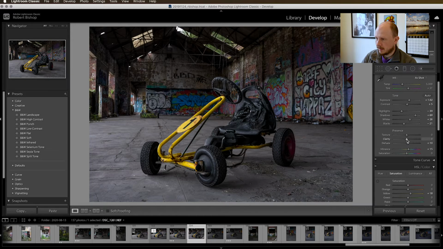Now clarity, I am going to bump that up. This is kind of like sharpening on a large scale. It looks for large areas. It's like sharpening, but not fine edge sharpening. It's sharpening for larger areas. And because this is quite a gritty image, I want it to be sharp and gritty, and so I want quite a bit of clarity in it.